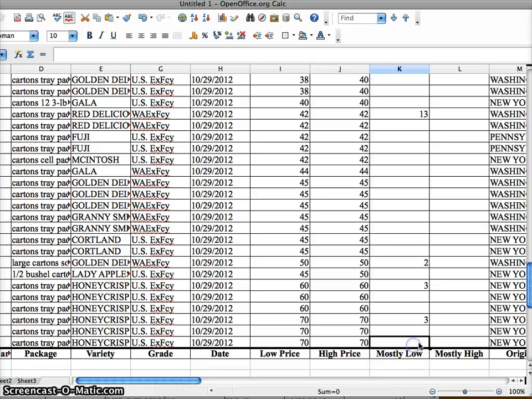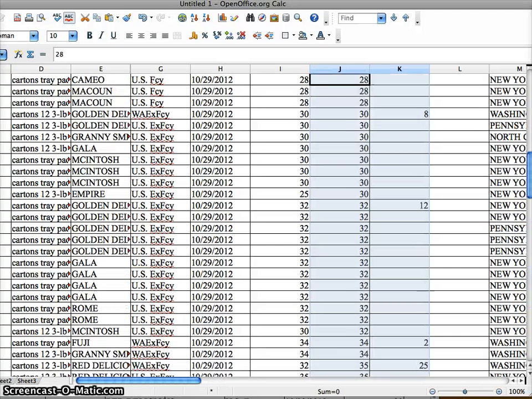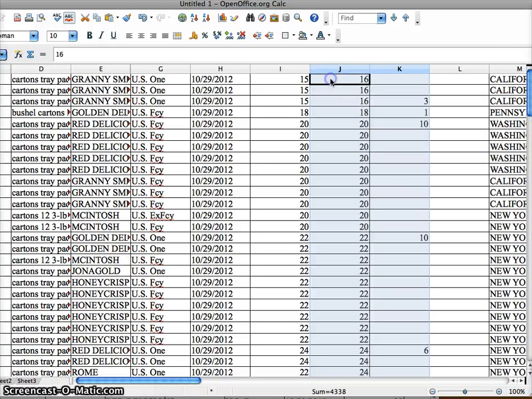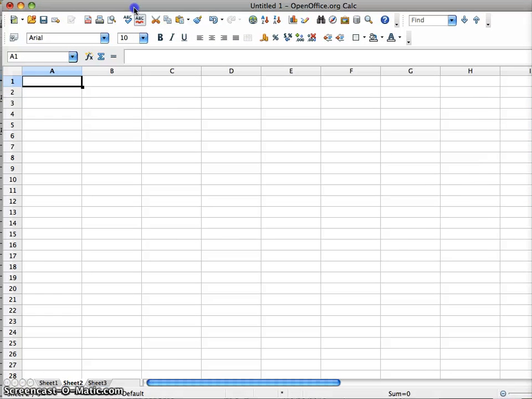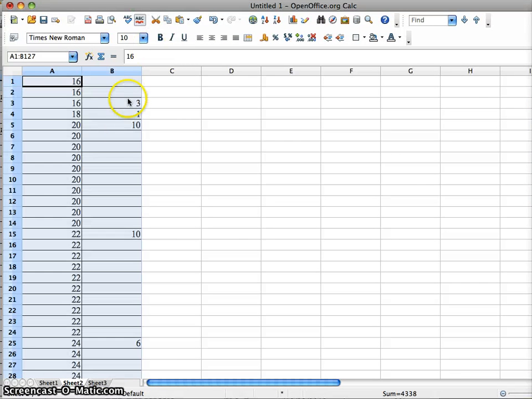So now what I want to do is take these two columns of data. Basically these two columns are my high price, the high price reading for that variety of apples, and then the count, the number of times that particular price was recorded on this particular day. So I'm going to swap to a new sheet over here and paste my data in.